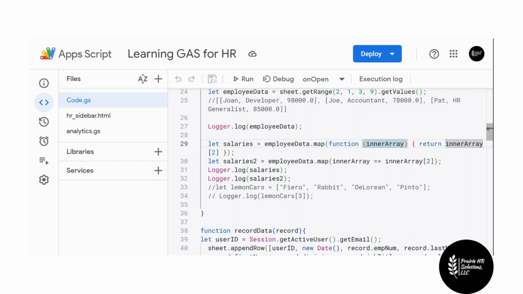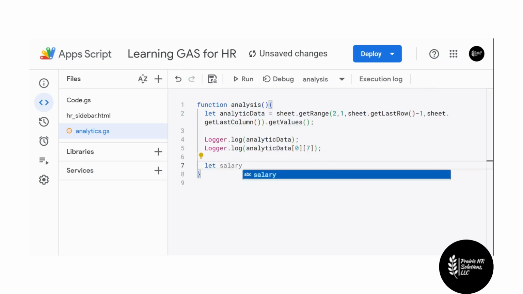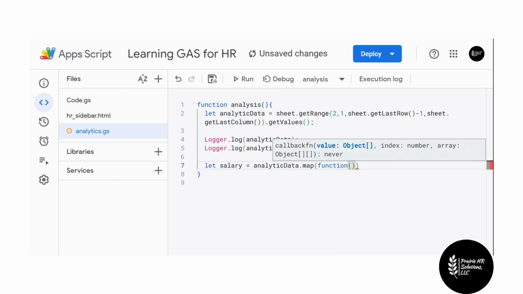If you're using it for yourself and nobody else is using it, this isn't necessarily as important, but somebody else every two index has the chance of using it, and you really do need to pay attention to that with our accessibility data here. So let's create another variable. Let's call this salary. And that salary is going to be equal to our analytical data, analytic data. So we want to map that. The map method takes a function, and what that function is, let's just call it salary.